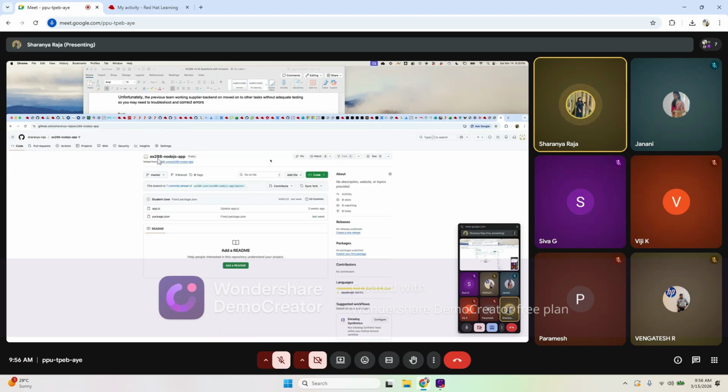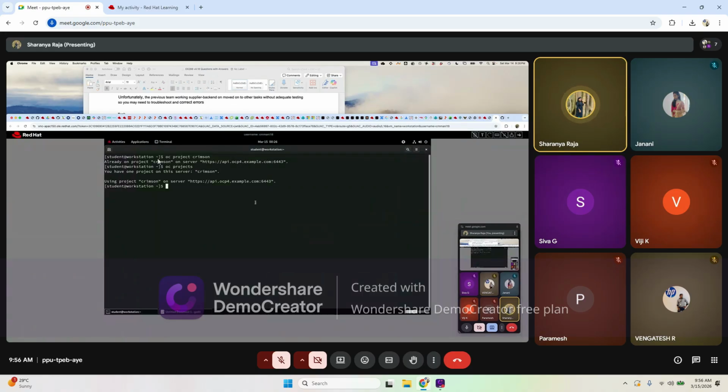You don't need to do it like this. There will be a direct GitHub code link which you want to log in to. They have given everything there, so you just need to do that.